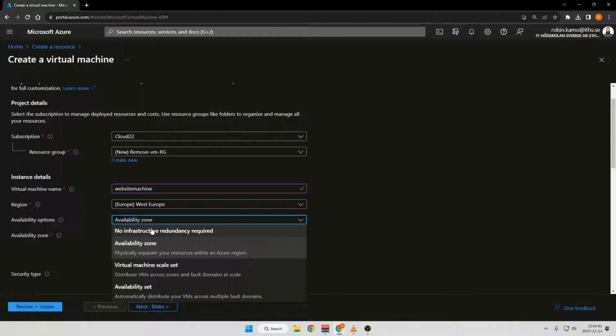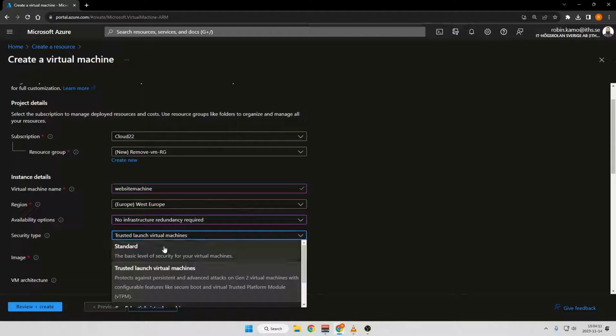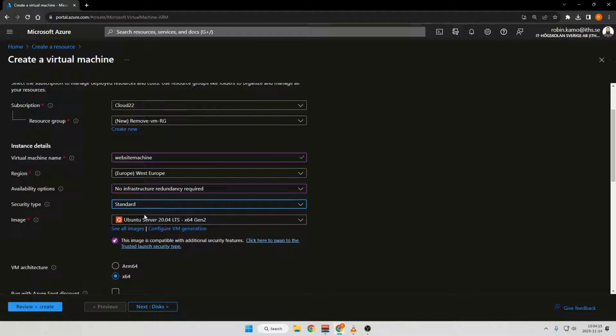I don't want any availability zones. Availability zones are for if you want higher uptime or to back up your virtual machine. I don't need this because I'm going to remove this. I'm also going to go with the standard security type because this is just a demo.